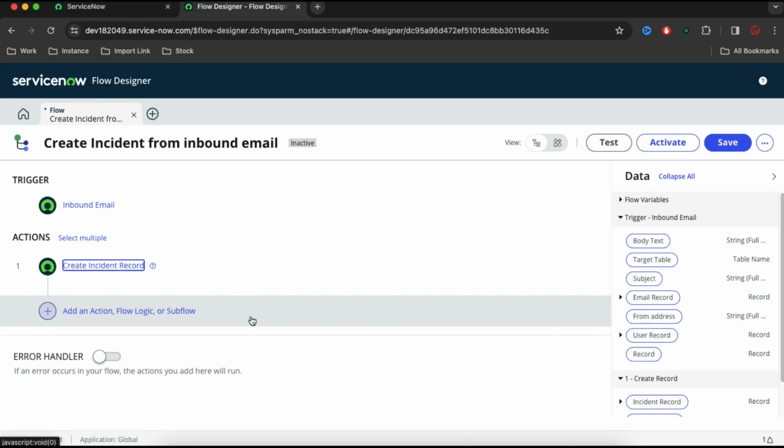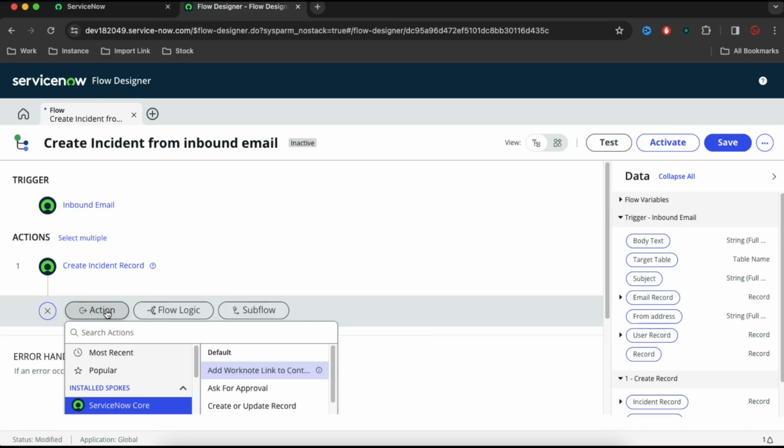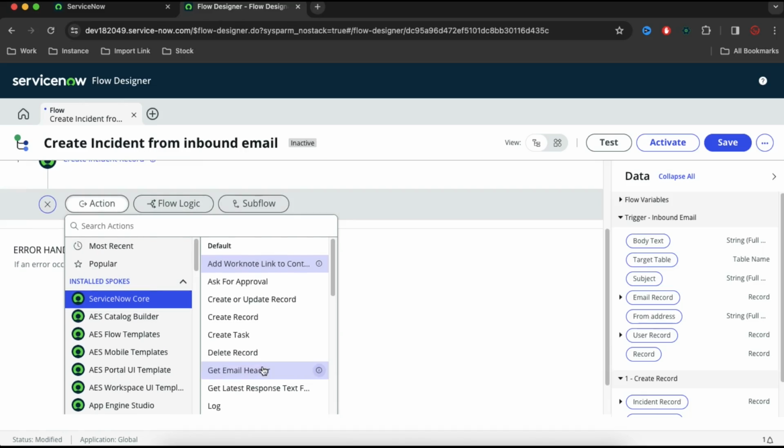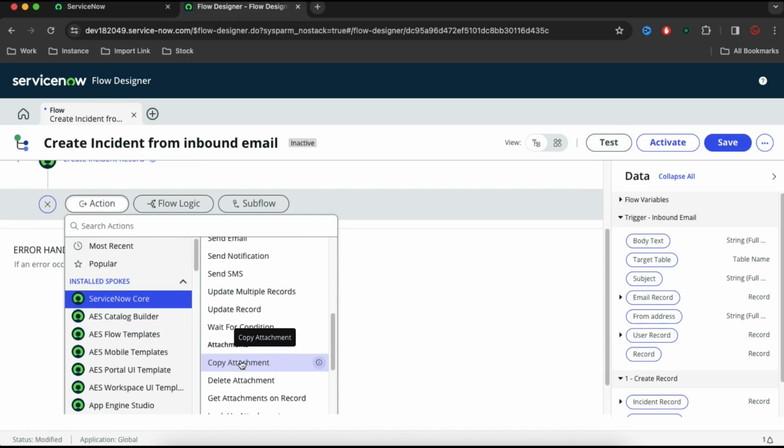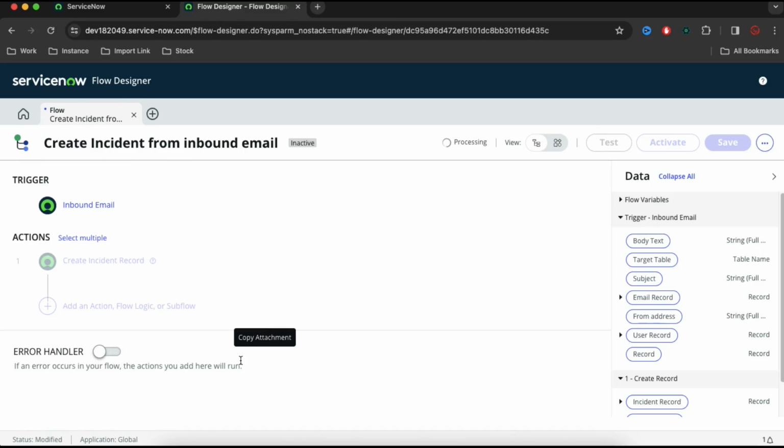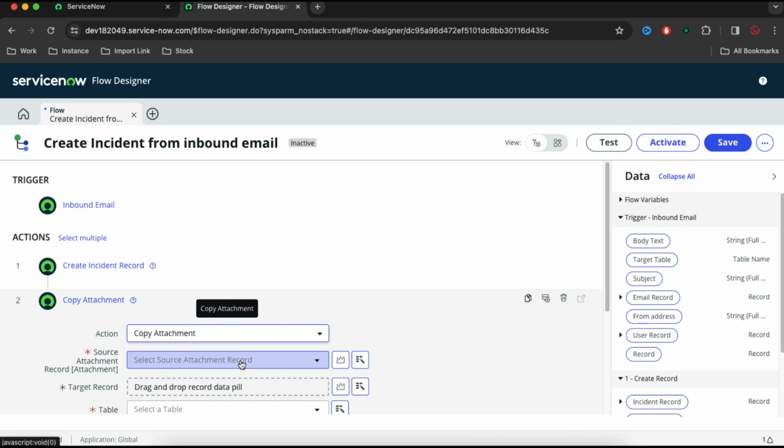The next topic is how we can copy the attachment. To copy the attachment, we can click here and then click the action. Under this ServiceNow core, you will be able to see the copy attachment. So we'll click the copy attachment. The moment you select the copy attachment, the first thing is that you have to select the attachment records. Attachment record means the sys attachment record.